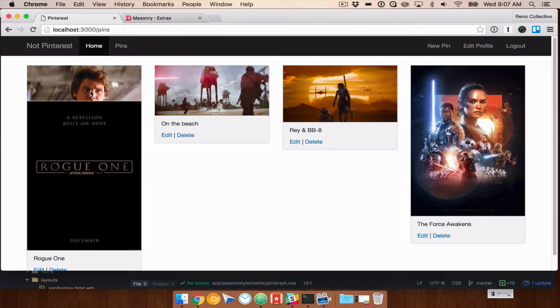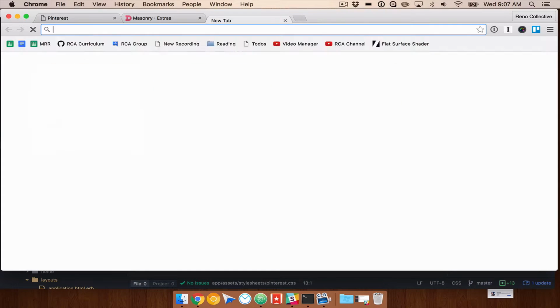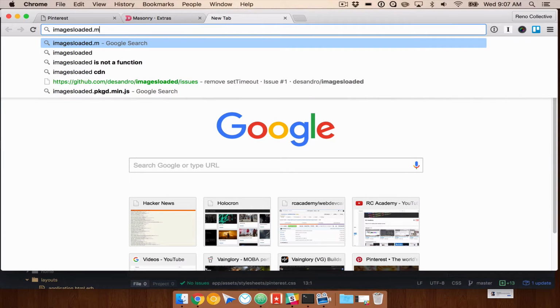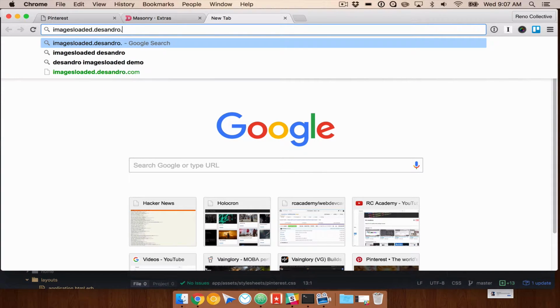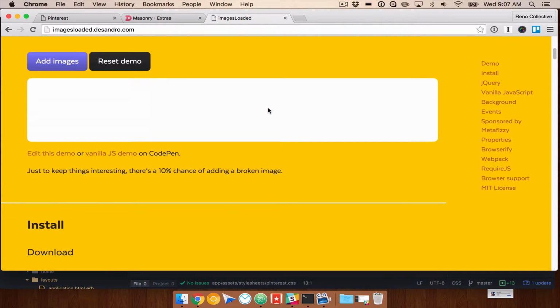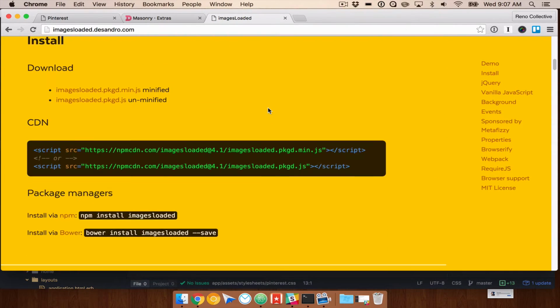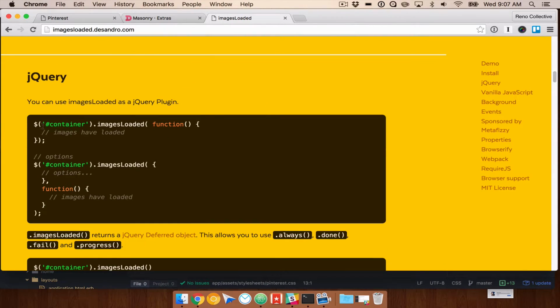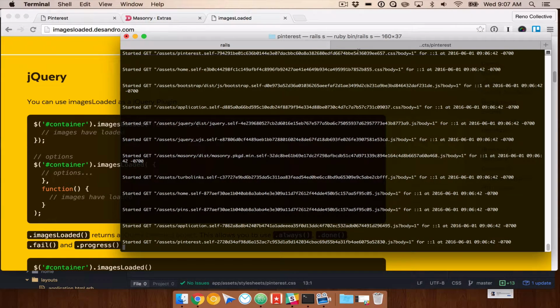And so Masonry, or rather the creator of Masonry, has actually created a tool for this called Images Loaded. So if we go and pull that up, imagesloaded.desandro.com, I believe. Yeah. So Images Loaded will allow you to do something similar to document.ready, where we can include it and then say, when all of our images have loaded, run some code. And that will fix the issue that we're seeing with those images being the incorrect height. So let's go ahead and pop over to our terminal.